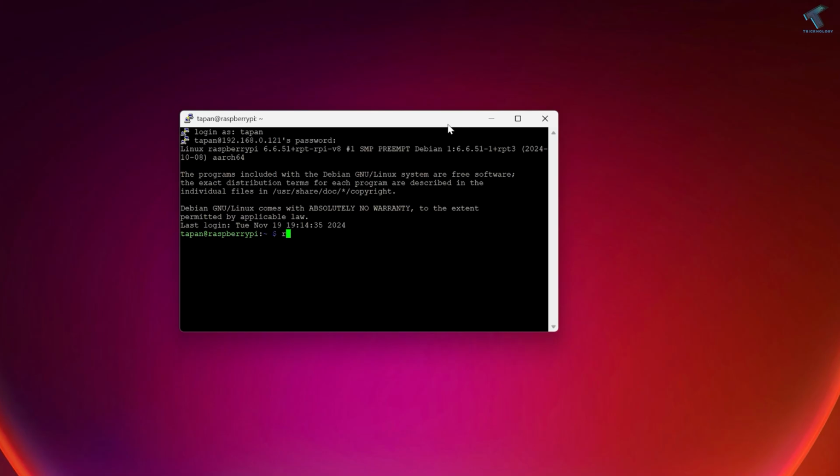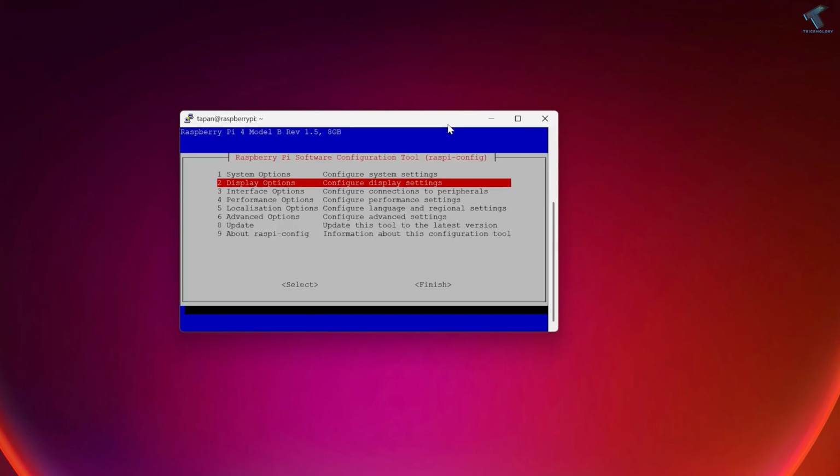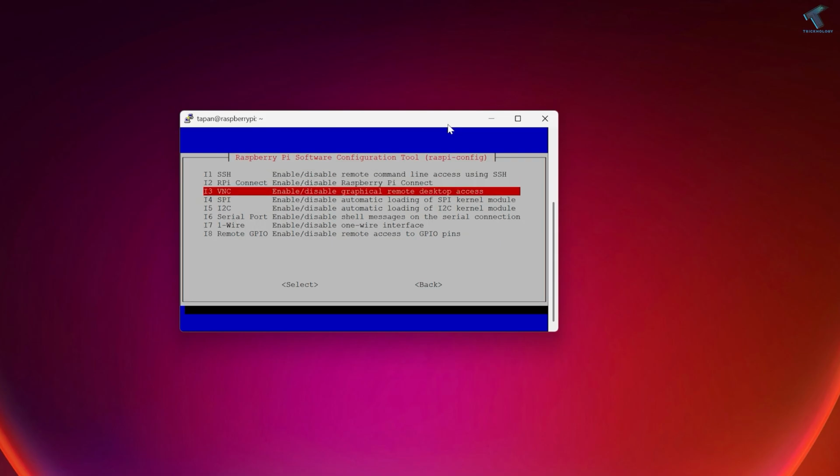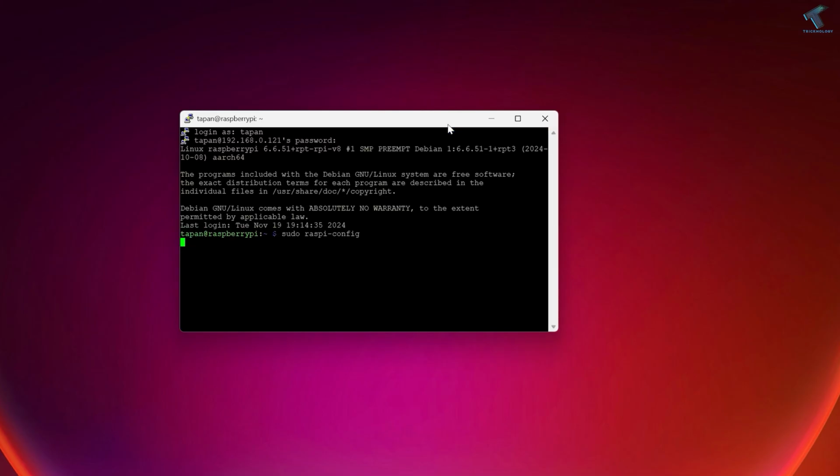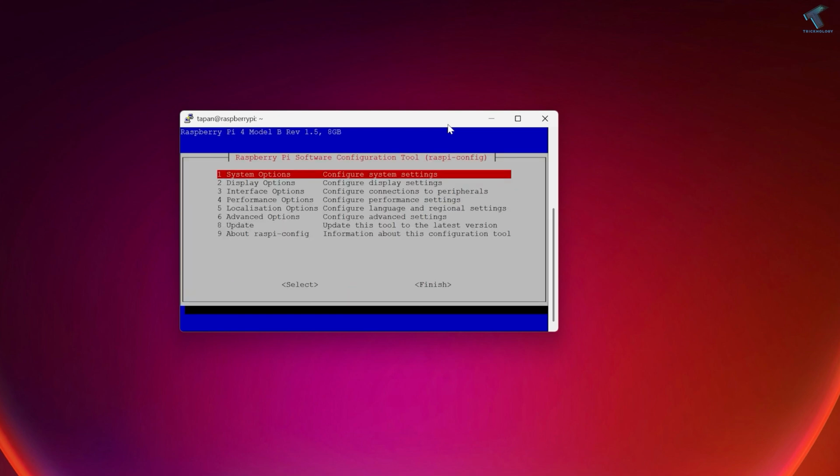Now you just need to put one command over here, which I'll give you in my video description, which is sudo raspi-config, and after that press Enter on your keyboard. Now go to the third option, Interface Options. After that, go to the third option, VNC, and select Yes to enable VNC server. After installation is done, you just need to select Finish and press Enter.